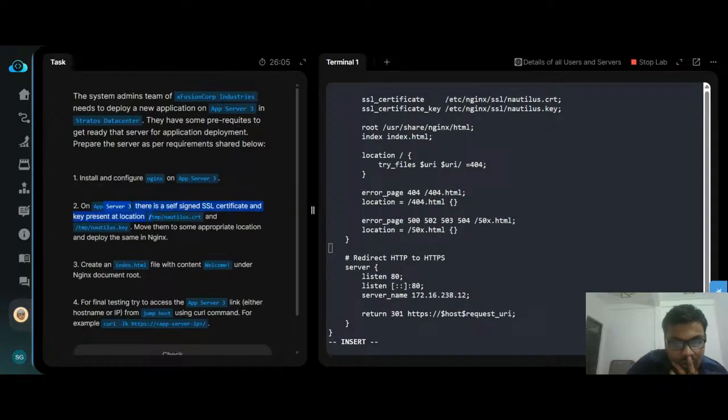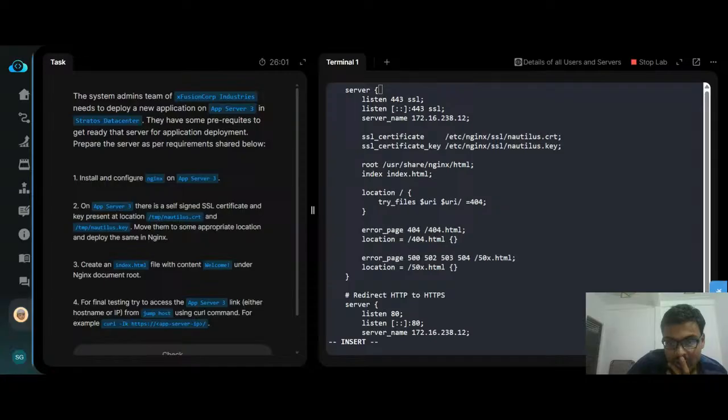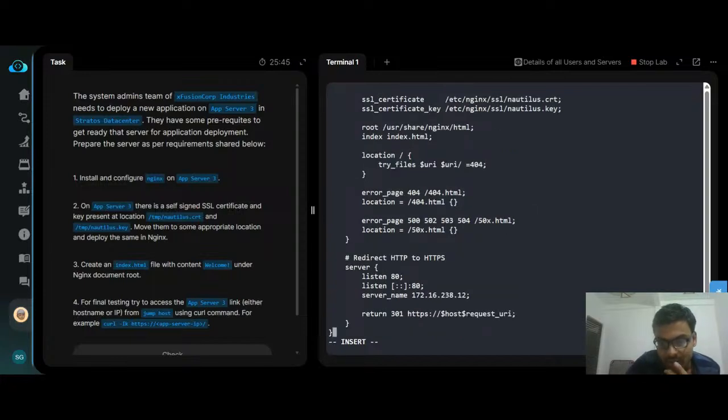We have to use the self-signed SSL certificate which is already present. We just need to copy it here. We have already moved the SSL certificate to this location, and the SSL certificate key as well. Just we are showcasing it here. And for index we are using index.html. I think everything is okay. It should work.